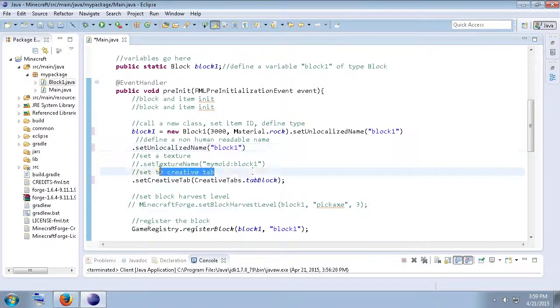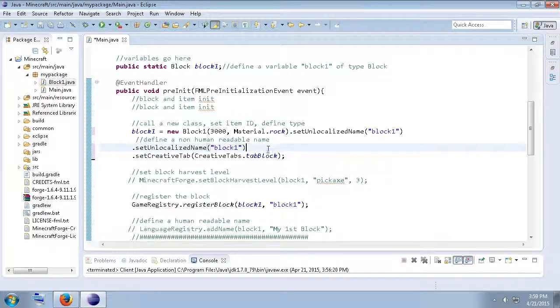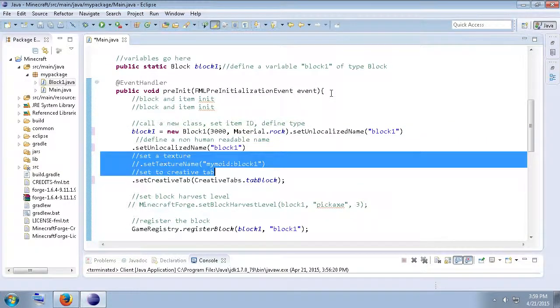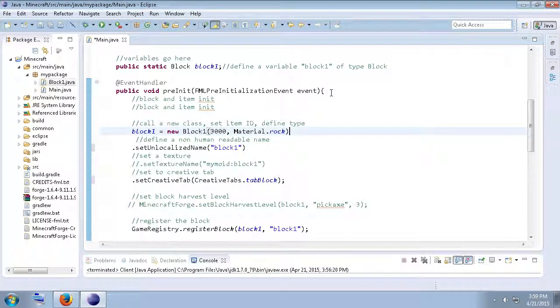And you could write your code like this too. You don't have to have all these in between. You could have it like that. It'll look nice like that. But I'm giving you guys code hints and stuff in here. Hope it's not throwing you off. Okay, so now we set the creative tab, and we give it a creative tab of tab block.